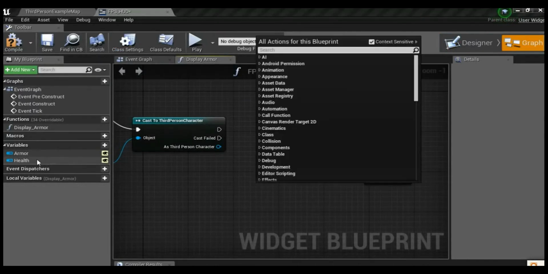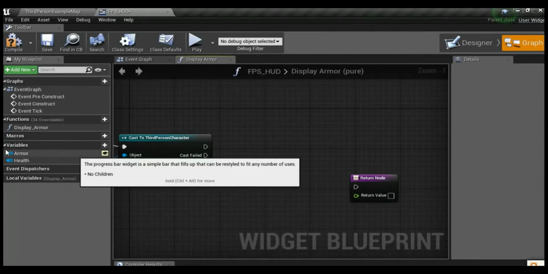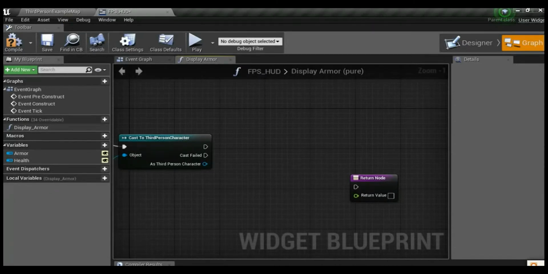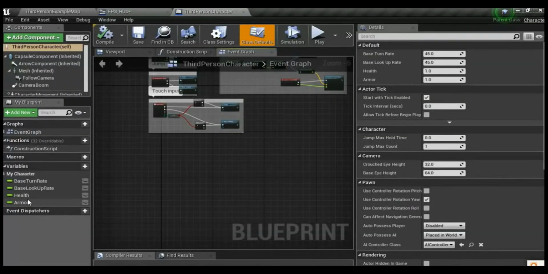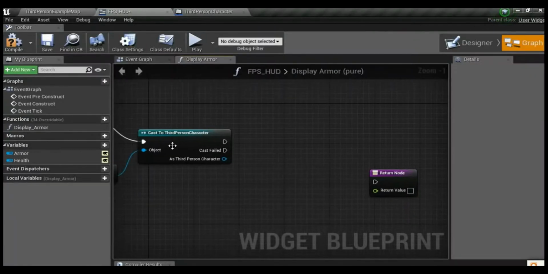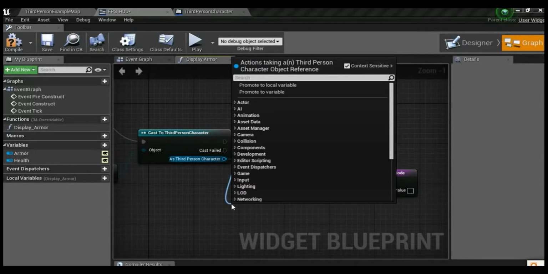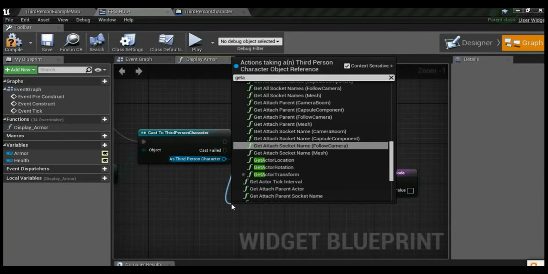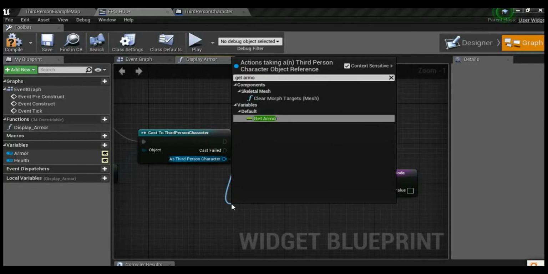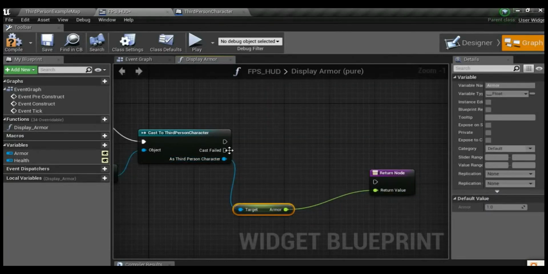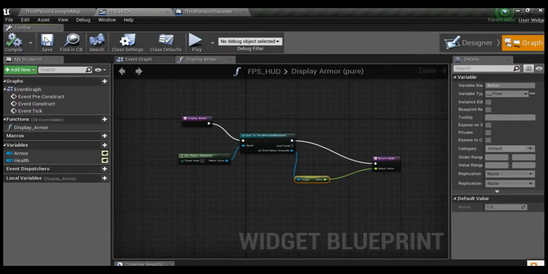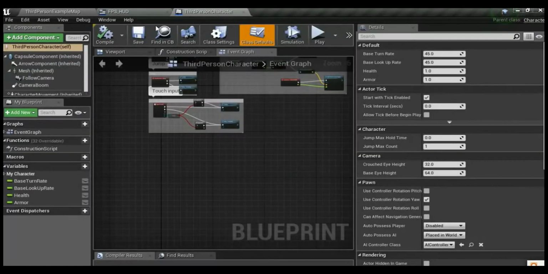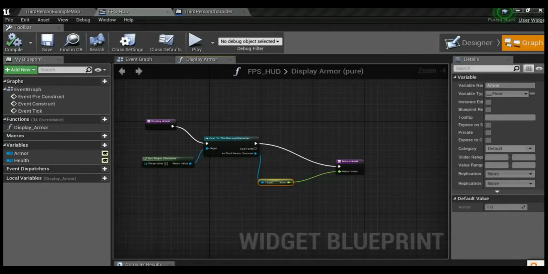In this I cannot use these tools because they are not linked to the third person view character. I have to get this too, so I am using the third person, and I am going to cast this to the third person character. Then I am going to get this armor, connect this to the input, and there you go. This is the scripting procedure. Save it and do the same for the health.